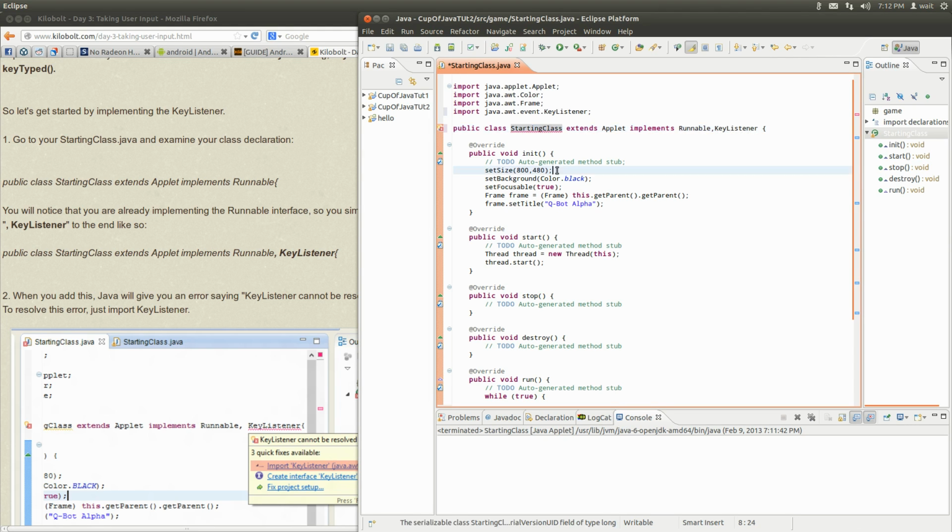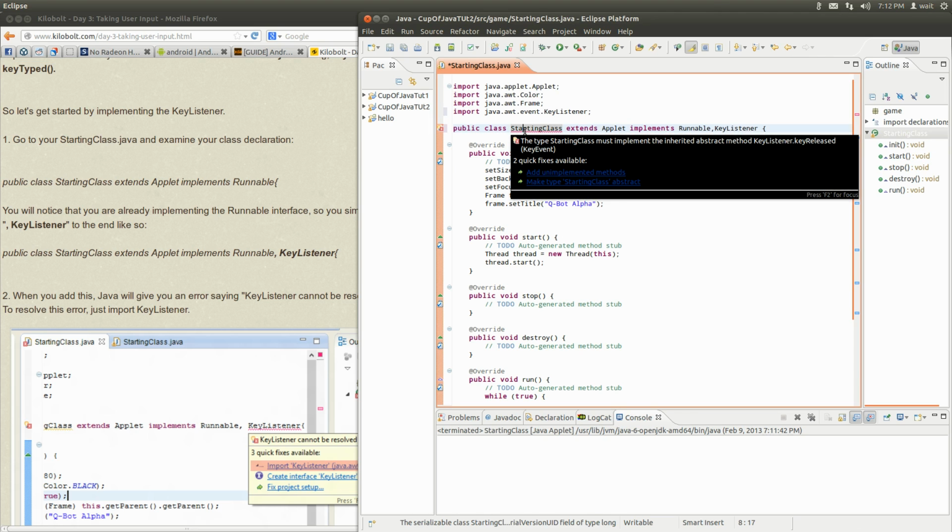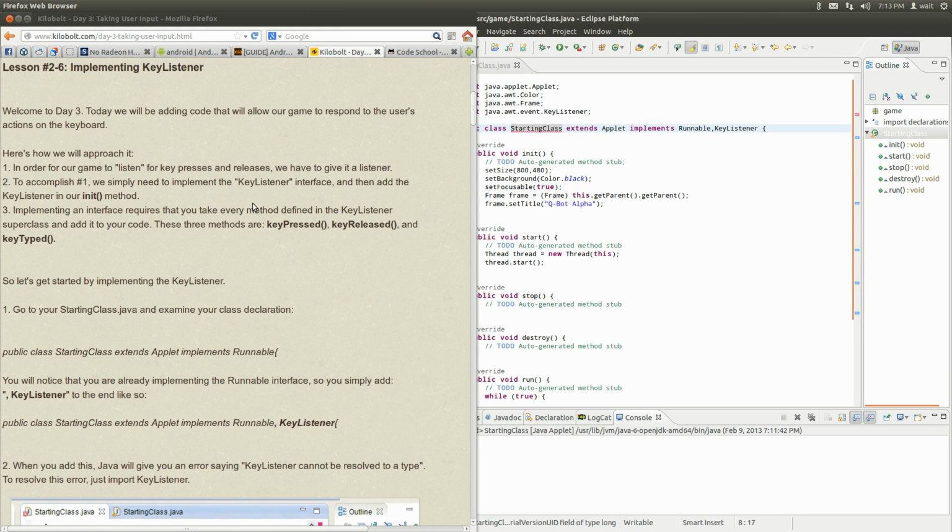So I'm on the starting class now. The type starting class must implement the inherited abstract method key listener dot key release key event. What does that mean? Add unimplemented method. Make type starting class abstract. Okay.